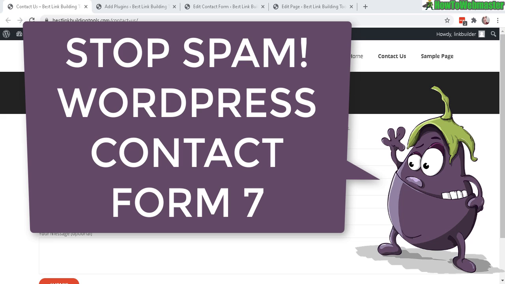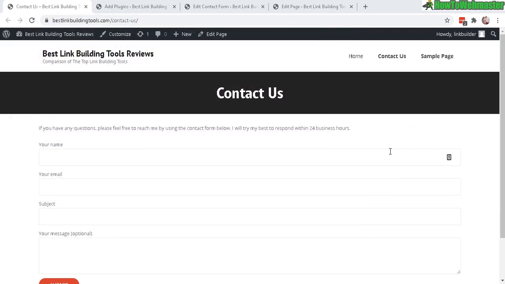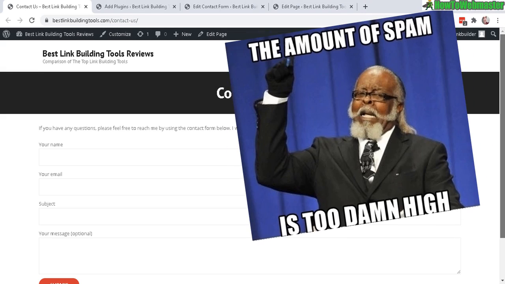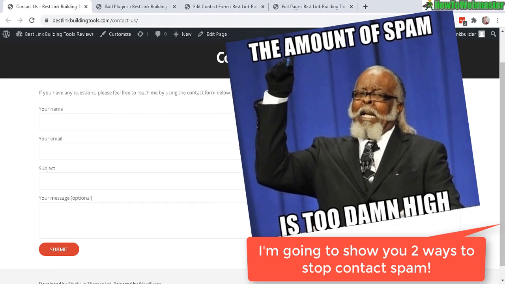Today I'm going to show you how to stop spammers from sending spam messages on your WordPress sites. For those using the Contact Form 7 plugin, here is my Contact Us form at one of my sites, and I've been getting hundreds of spam messages daily. After implementing some really easy anti-spamming tricks, it instantly stops all the spammers and all the spam messages, so it works great. I'm going to show you how to do it.